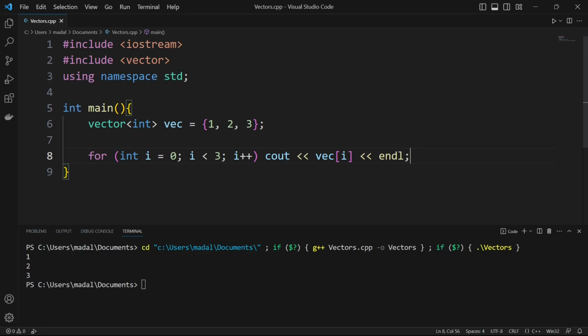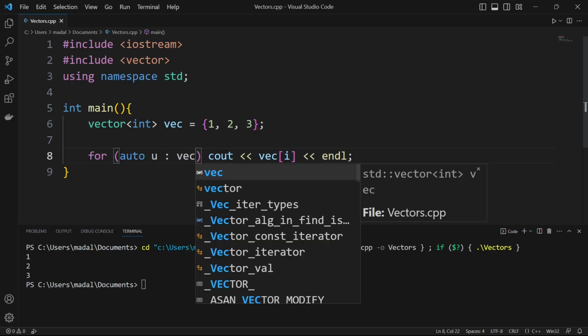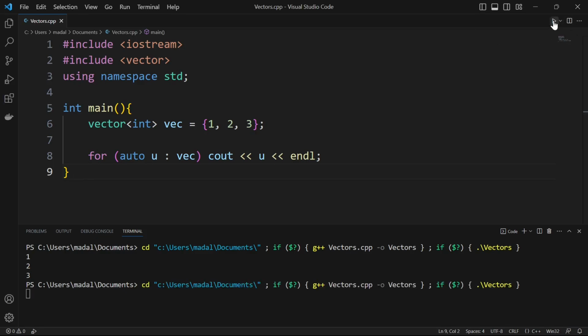Now another way to do this is using a for each loop. So instead of using an iterator, you're going to say auto u in vec, and then I'm going to cout u. So basically what this does is instead of iterating through the vector and outputting each element by index, it's going to iterate through the elements of the vector themselves. So basically what this is saying is for each element inside of the vector vec, I want to cout that element and then an endl. So this is going to do the same thing as the other loop that I showed you. So this is how you iterate through a vector.